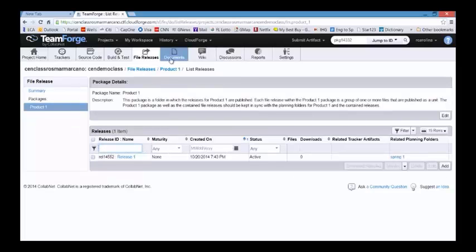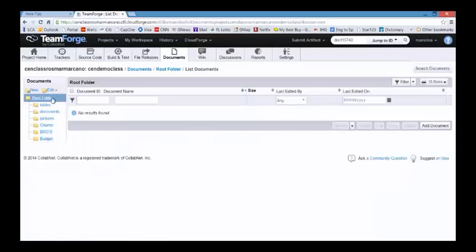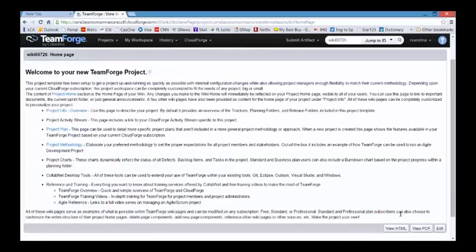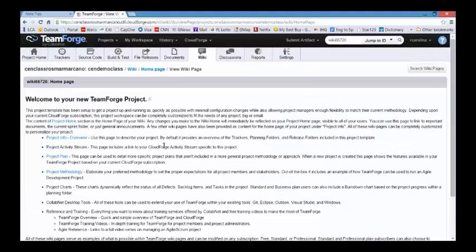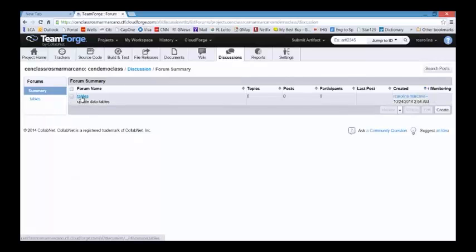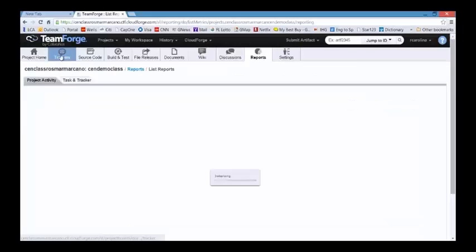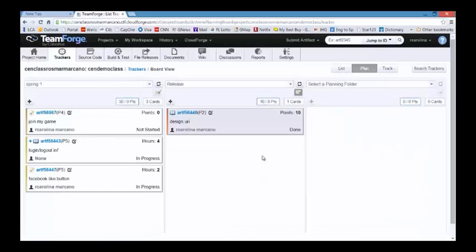On documents, you can add all the documents pertaining to your project, tables, BRDs, pictures, etc. The wiki section, you can add comments and share information with the whole team. Discussions, the same. You can discuss any particular subject and let the whole team participate. And also reports. This section I'm going to show you in here.